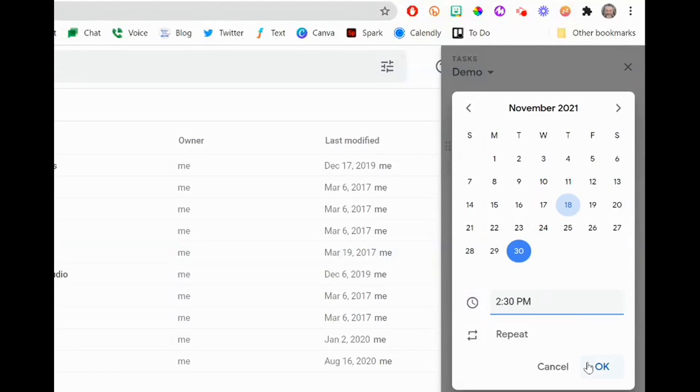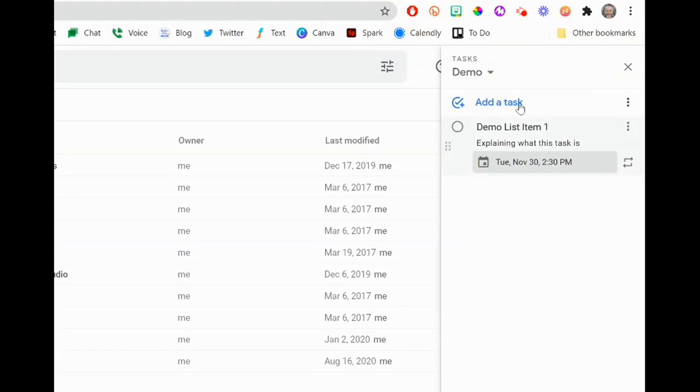maybe 2:30 p.m. I can even have it be a repeating task. Maybe it's something you have to do every week. When I was a classroom teacher, I might have wanted one of these to remind me to do my attendance. So you can make it a repeating task if you want, and I just click OK. Now it's living in that task. And anytime I want to look at it again, I can just open it up.